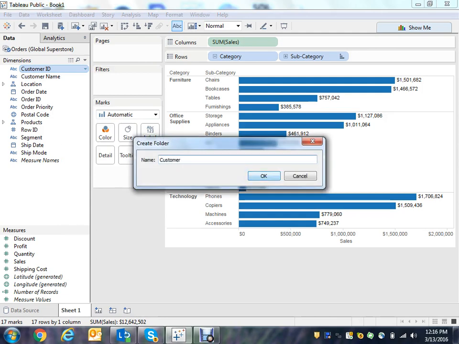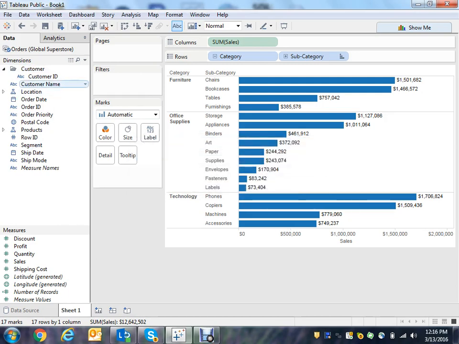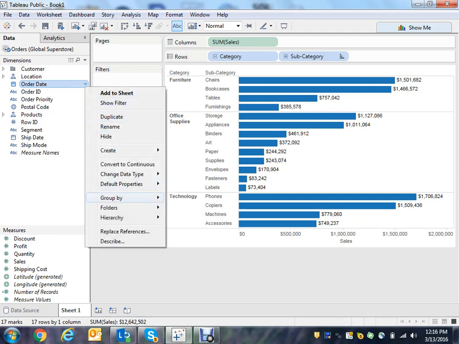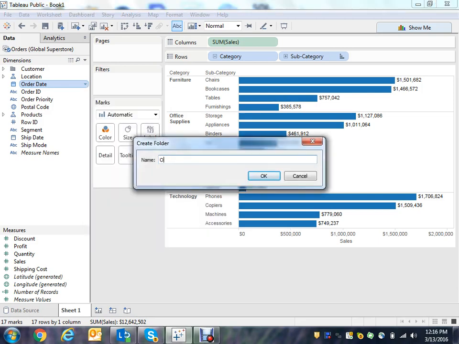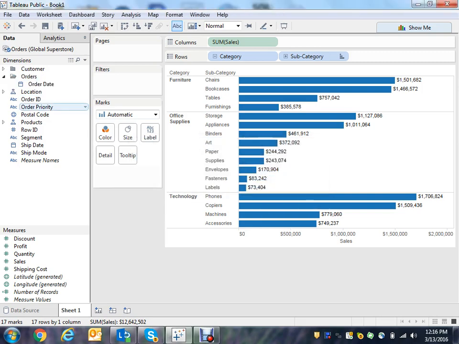We are creating customer folder. So we are trying to organize our data source, and then I'm going to put the customer name there. So customer ID, customer name is under customer. Okay. Now I want to create another folder called orders. So let me folders, create folder, orders, and I'm going to put order ID and order priority under orders.